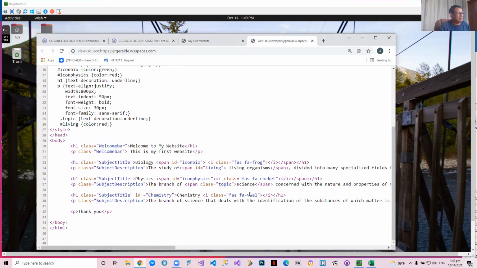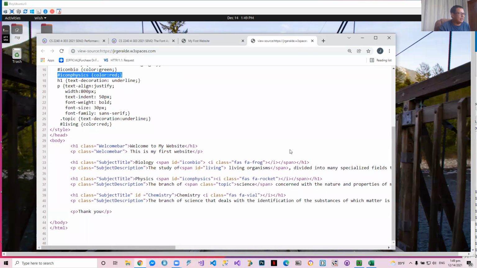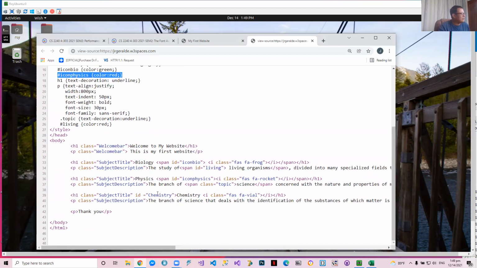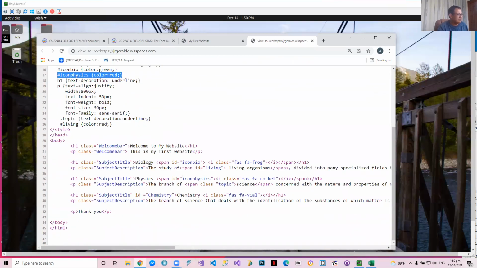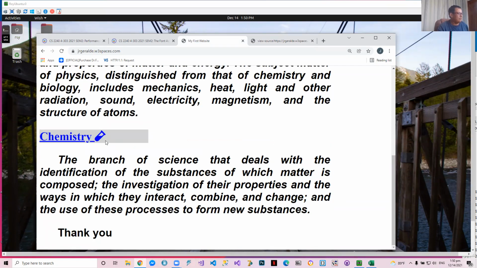And then for physics, the rocket, I have given it an ID of icon physics. So it's colored red. Do you follow? You can view the code from my website. And then for chemistry, there's a vial. For the chemistry, I had assigned an ID chemistry, but I didn't assign it a color. I didn't include the chemistry, so it has the same color of the span, okay?